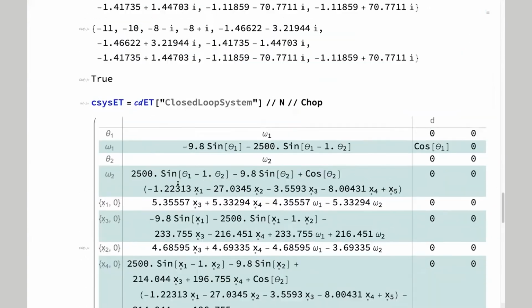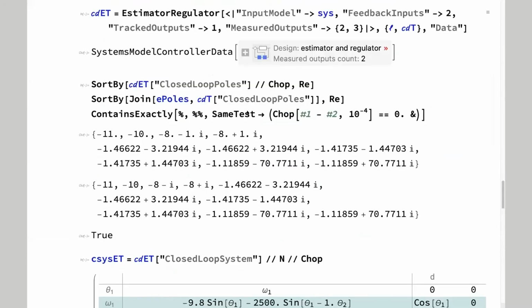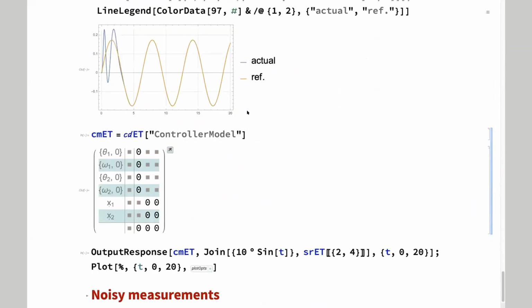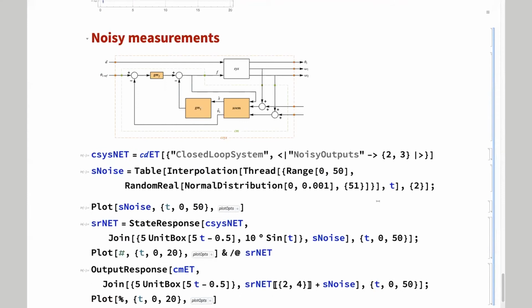One is the reference, the other is the two measurements. It looks at what the reference value is, where the system actually is, and then the controller computes the actual force that needs to be applied to the second mass. And then I can plot the controller effort.